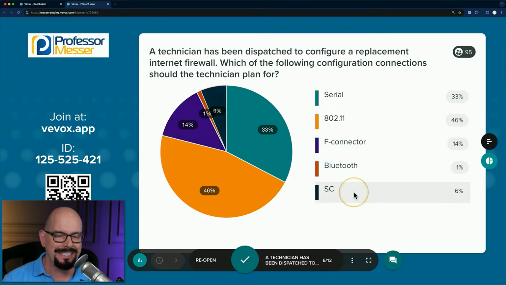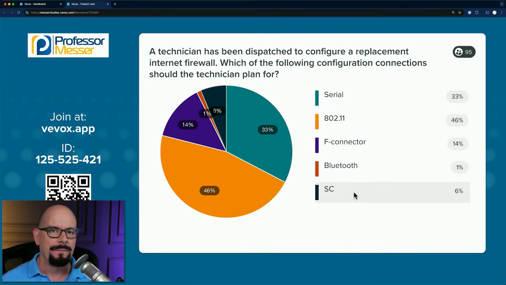We also have 6% that say SC, literally the square connector. There's other connector names associated with this, but that is one that most people refer to. It's a fiber optic connector. There's about three different fiber optic connectors we need to know for our A+ exam.